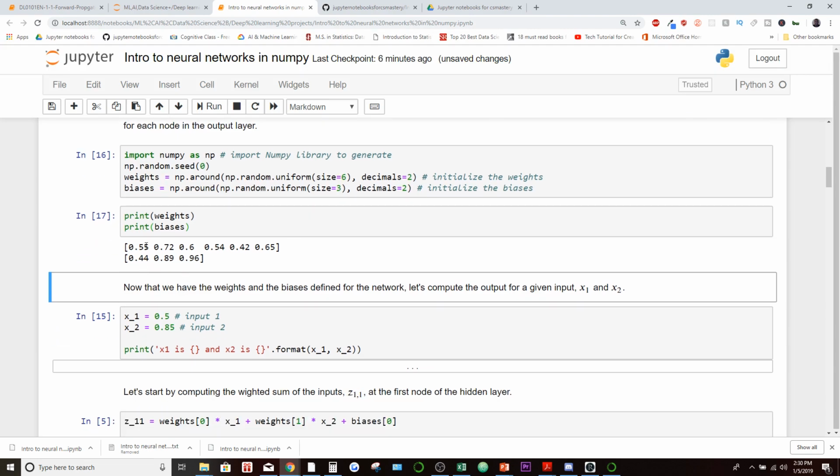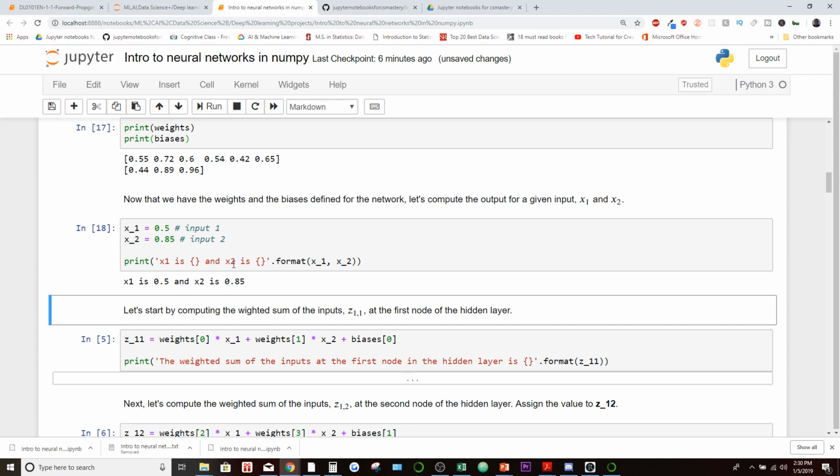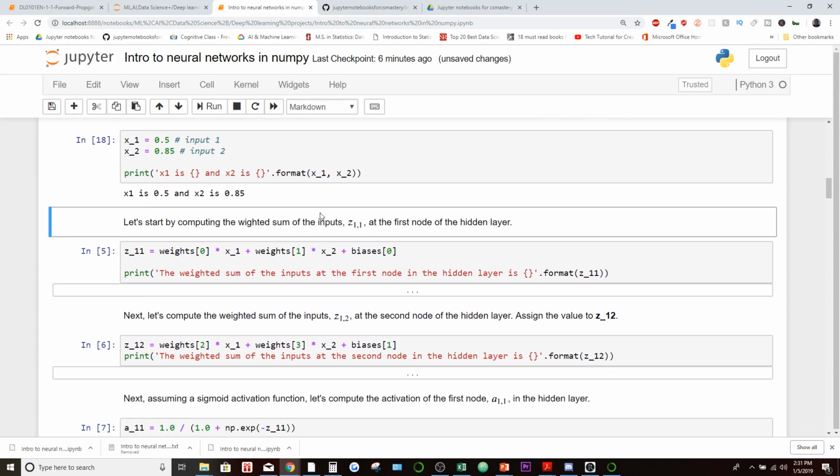Now, when we go to access these, we're going to use the 0th index because Python uses 0 indexing. So the first one, weight 1, w1, is going to be weights[0]. So it's going to be the 0th element in this array. And so what we're going to do now is define our x1 and x2, which are our input values. So we have those. Let's start by computing the weighted sum.